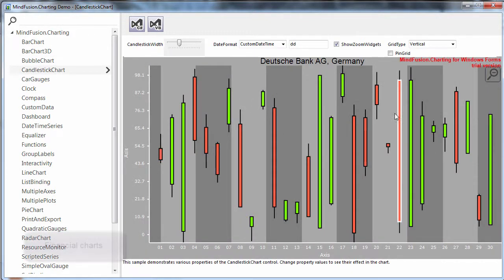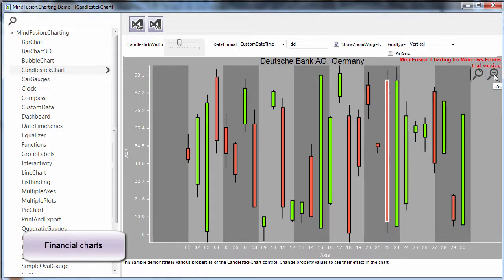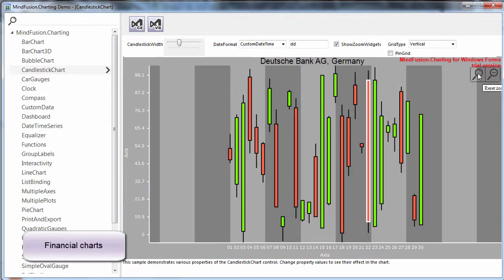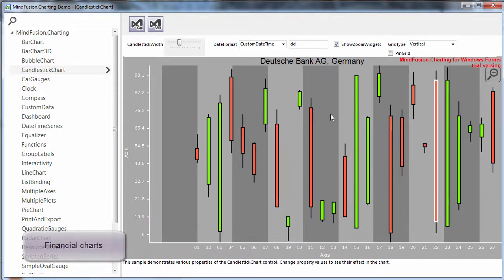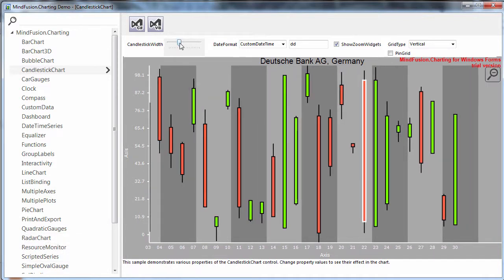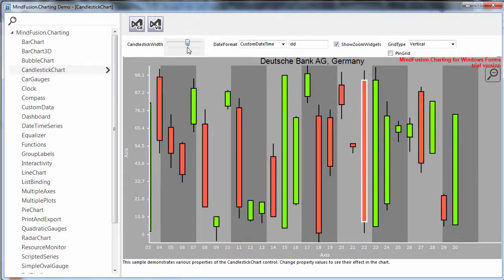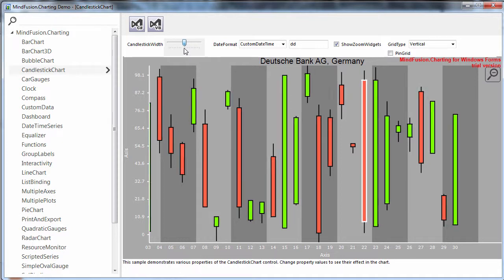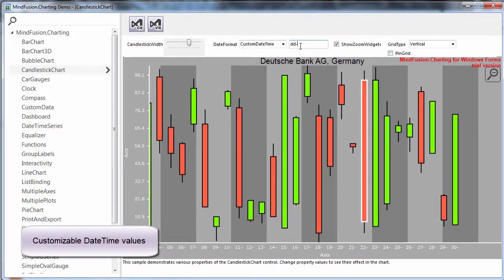We move to a candlestick chart. You can pan it and adjust the thickness of each candlestick. The x-axis shows date time values, which you can format as you wish.